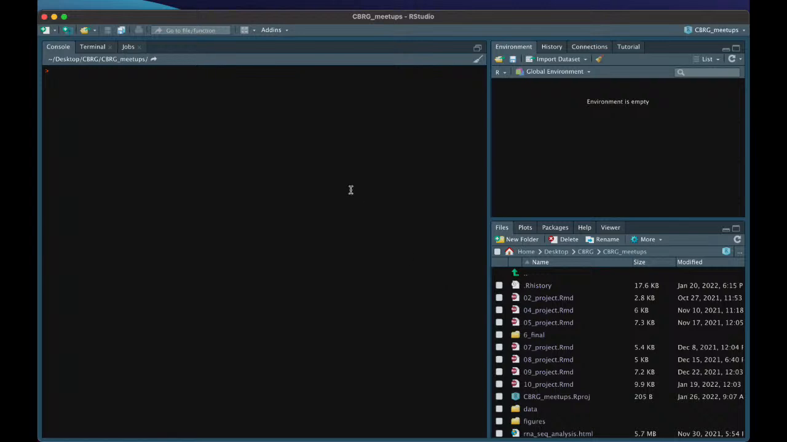So to begin, as always, let's open up the project directory associated with this series, if you have such a directory. If not, that's okay, just open up RStudio. So as you can see, I'm already in the CBRG Meetups R project.